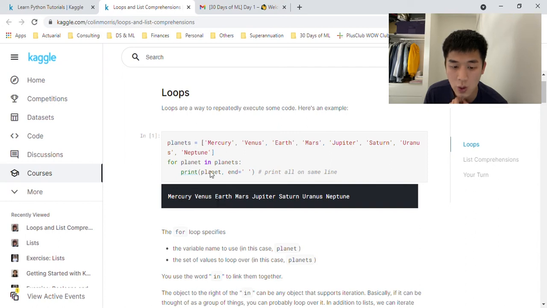And this is how you do loops in Python. So for planet in planets, so planets is this list. For each planet in this list, print the planet itself, and then followed by a single space, and then move on to the next planet. So print Mercury followed by a single space, move on to the next planet called Venus, print it out, space, print out the next planet, space, print out the next planet, space, and so on and so forth.